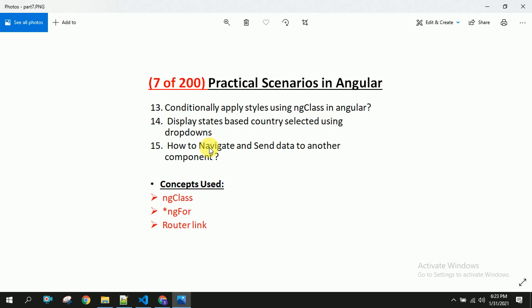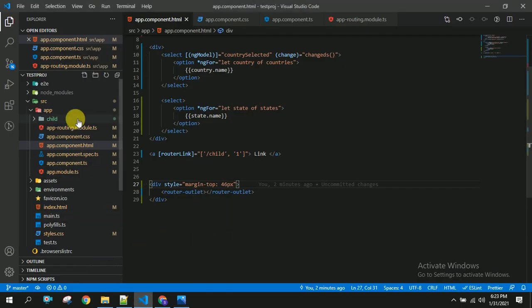Here we are going to navigate by using routerLink, and we are going to write our code in the HTML. So let us see how to do that practically. For this I have created a project called testproj, and in this I am going to write my entire code in app.component.html and ts.